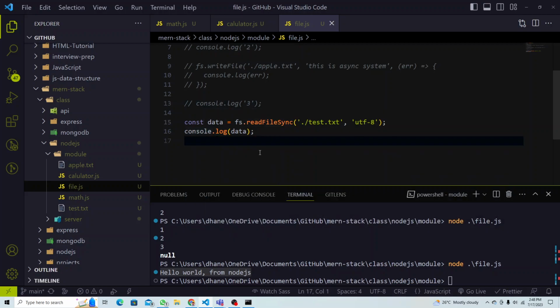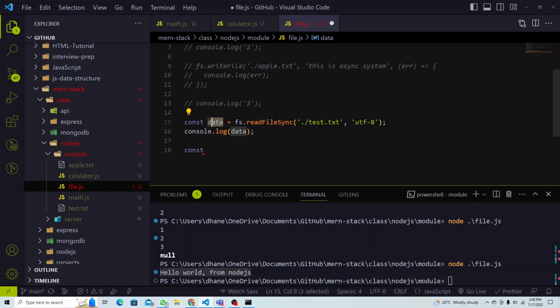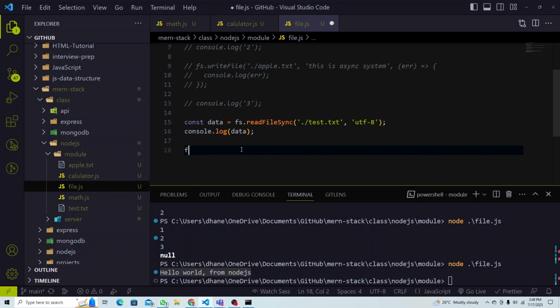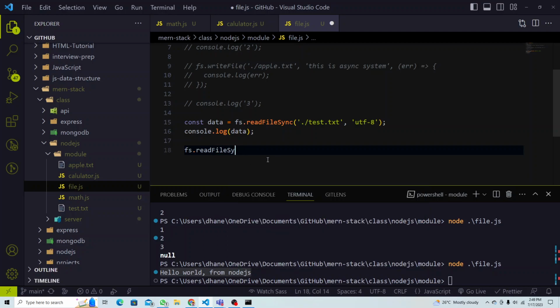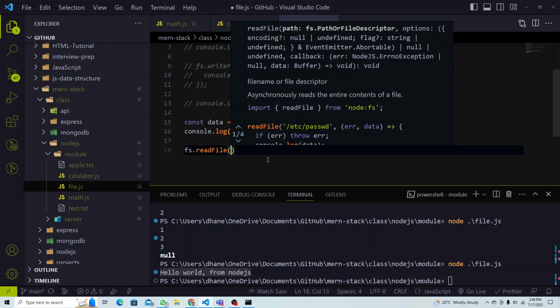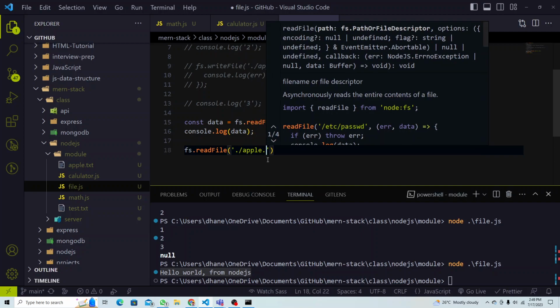You can do the same thing with async. That was synchronous; we're going to write asynchronous now. In asynchronous, it does not return something directly, because it does not do the work directly. It has a callback function inside. So we can say fs.readFile, like that, but without Sync. You give the file name you want to read, which will be apple.txt.